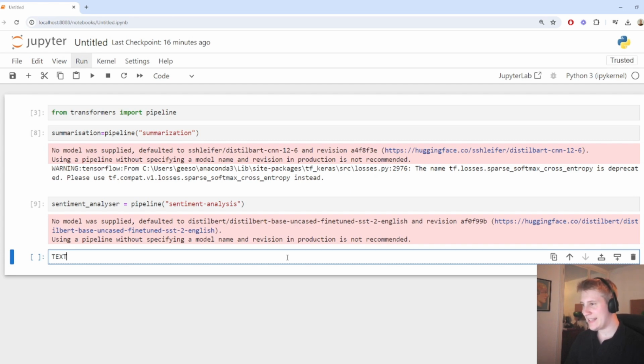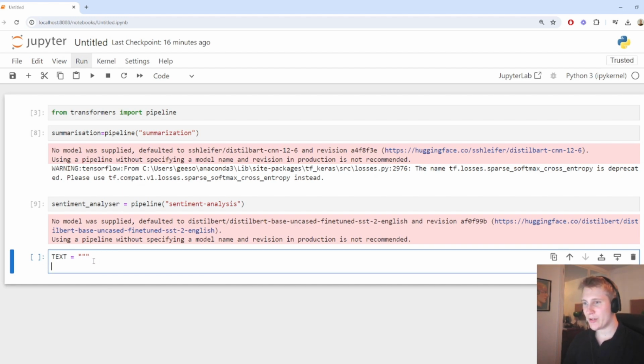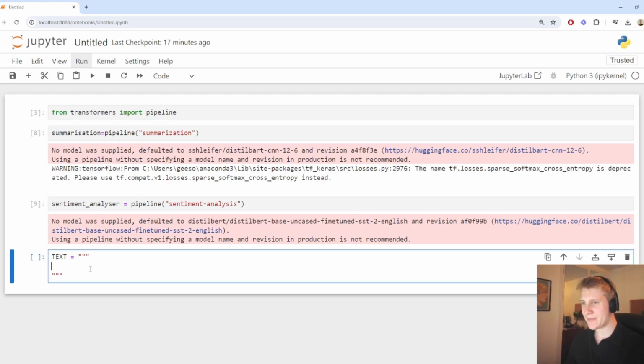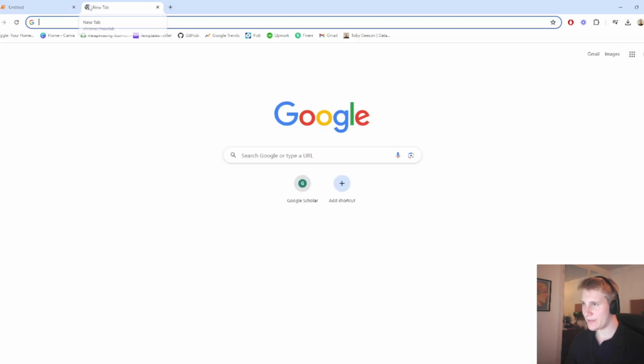So text is equal to, and what we can do here is you can either put a string like this and type it out, or if you're going to be over multiple lines, which you probably will be if you're summarizing text, put 3 quotation marks here, 3 here, and in between you can input what you want. So let's go over here and find something to summarize.